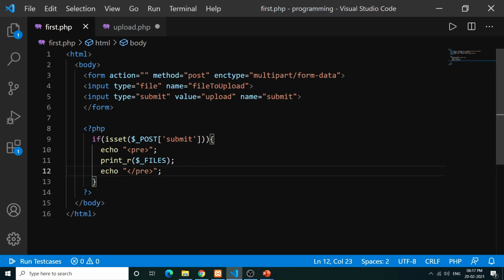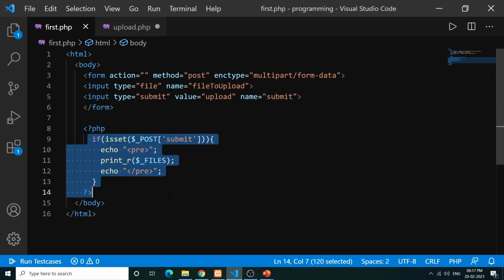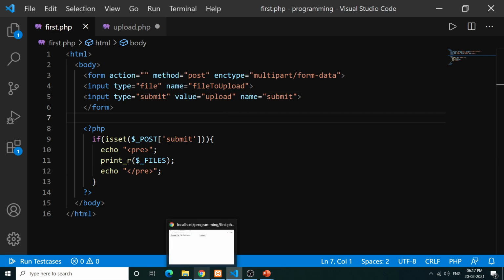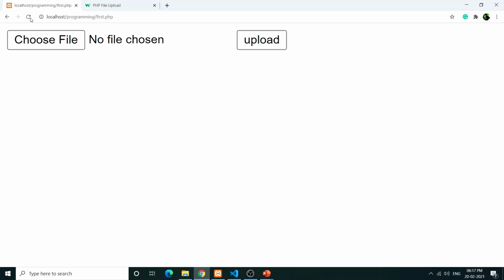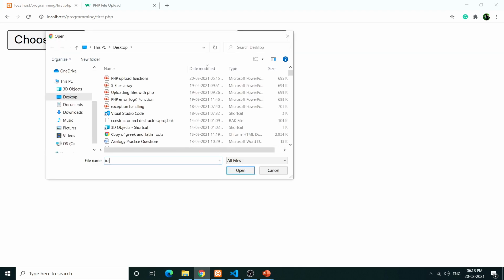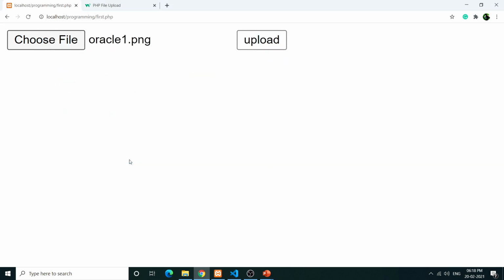So now first I will just upload a file, and then as soon as I click on the button, this script will be executed, and at the same time all the details that are stored inside this array will be displayed. Means what is the name of the file, what is the size, type, and so on. So I'll just refresh this and I will choose the file. Let's say we will choose the same file, oracle1.png. So the type is PNG, the name is oracle1.